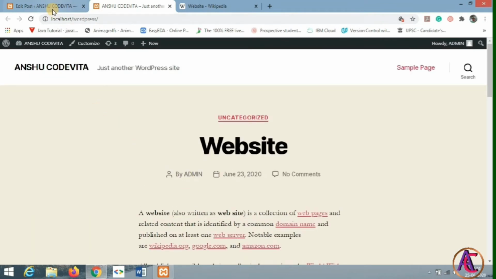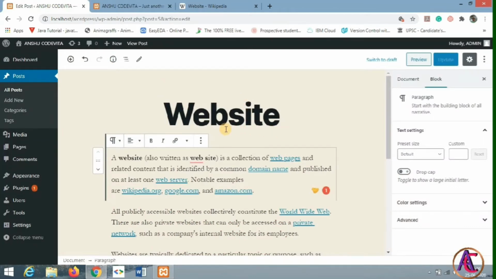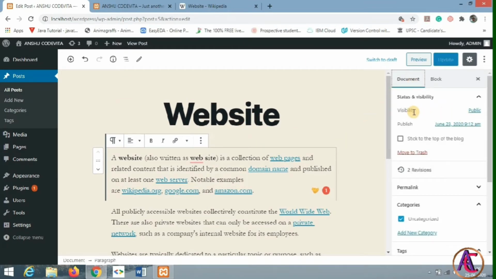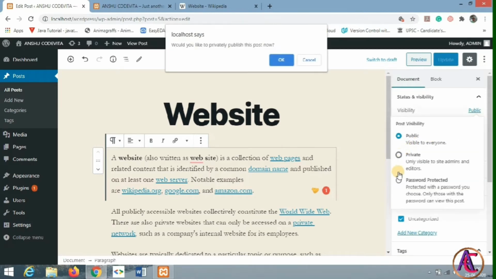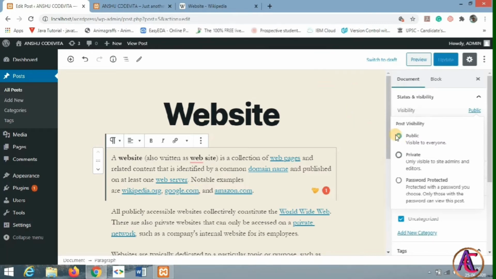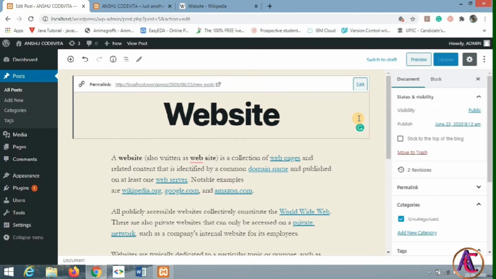To edit more, go to the dashboard, and on the right hand side we see the document settings. There, visibility is public, but we can also change it to private or password protected. In private, the post is visible only to the editor and admin, and in password protected we can give a password to the post. We can also see the publish date and time.